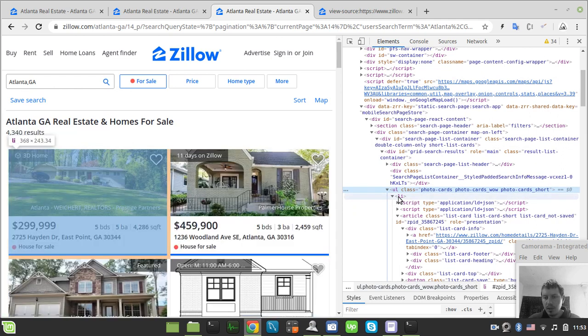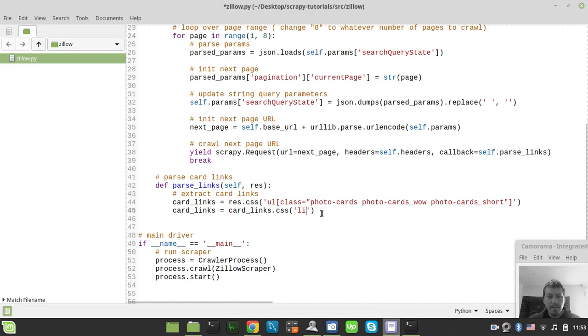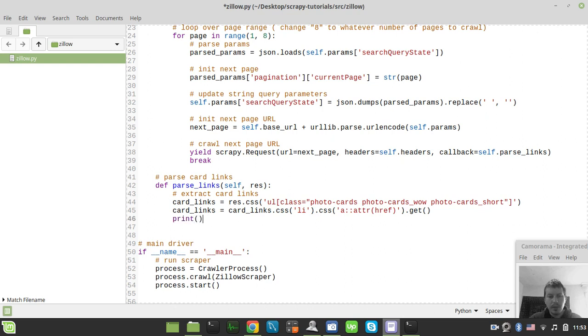So these list items are just list items, and within the list item, I'm not sure. Maybe we can, if there is only one a tag. Well, let's actually try to find the a tag. If that is the only one, we'll see this right in a moment. We're looking for the attribute href, and we need to get one. So let's try to print our card links.